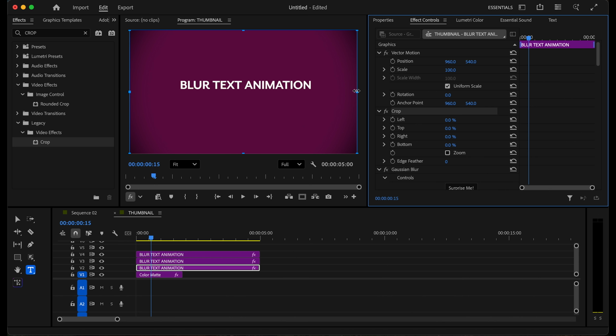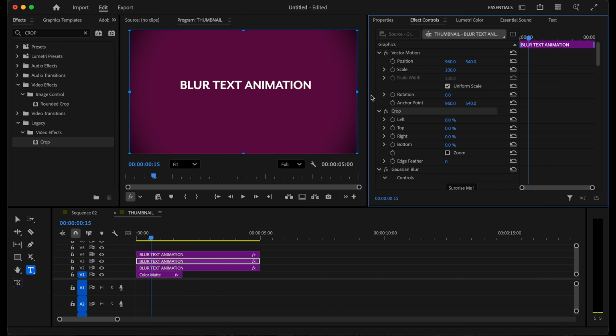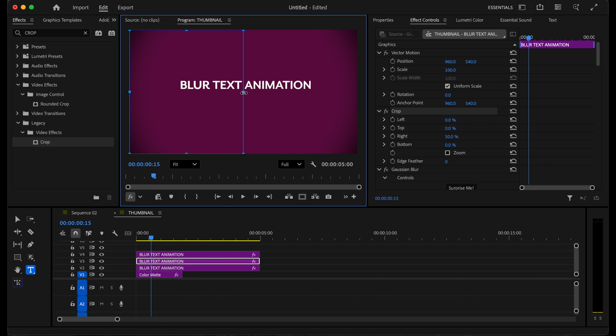For the first layer, use crop, so only the first word is visible. For the second layer, click on crop and crop it so the second word is visible. Do the same for third layer.